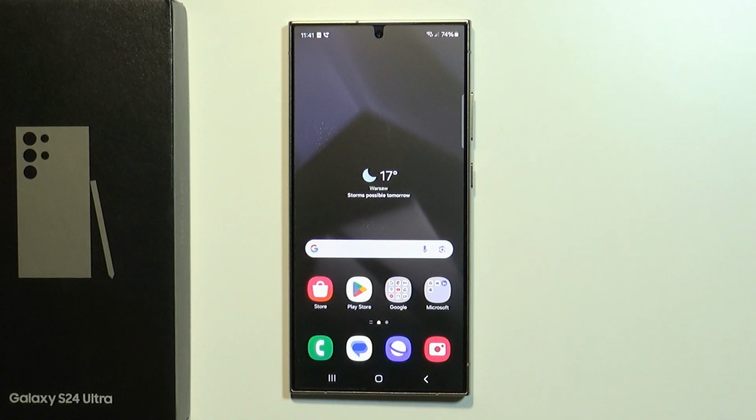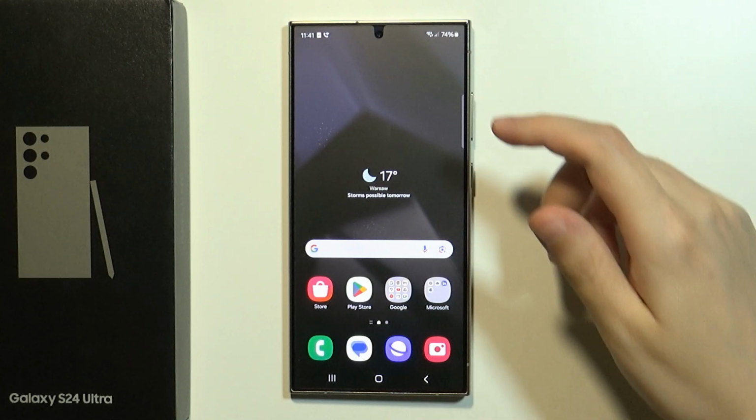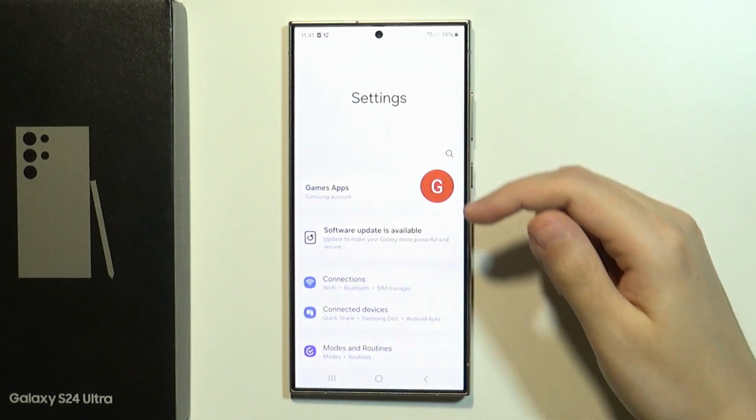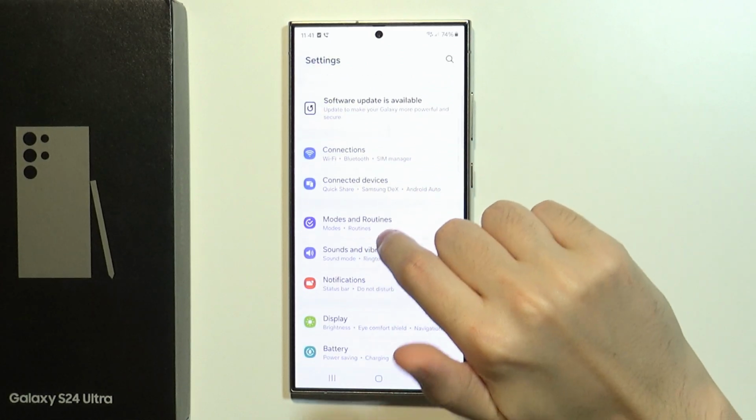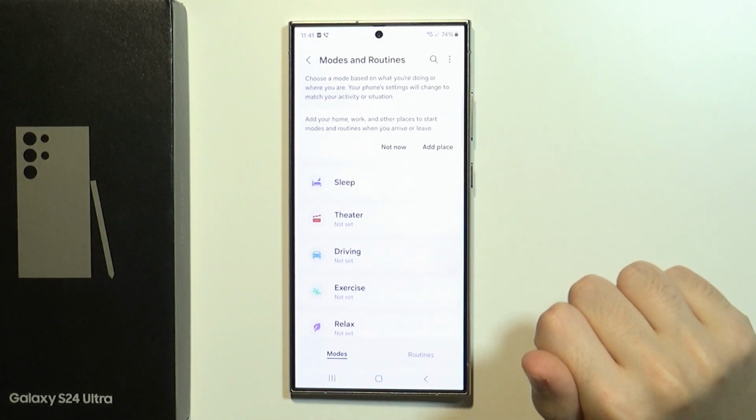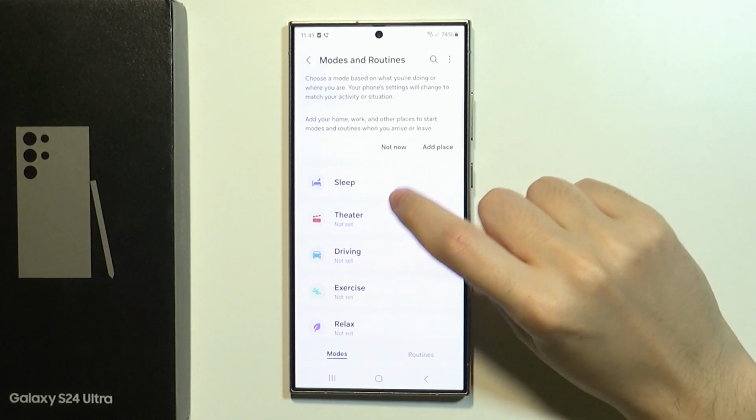Hello, in this video I'm gonna show you how you can turn on and off the sleep mode in Samsung Galaxy S24 Ultra. In order to do this, we need to go to the settings. In the settings, if you scroll down, you should find modes and routines and you want to go there. And finally over here we have sleep.